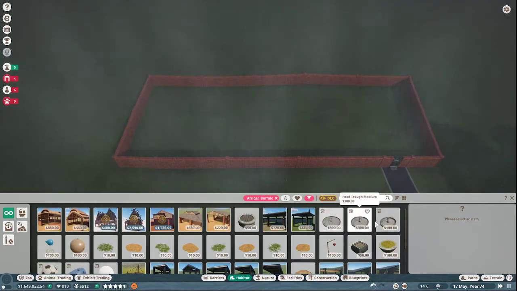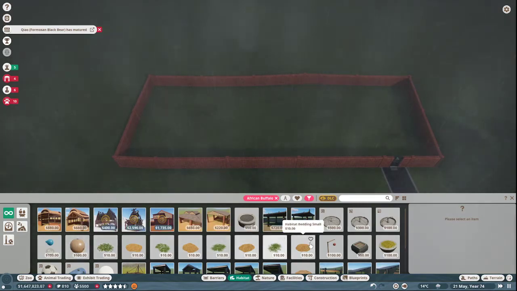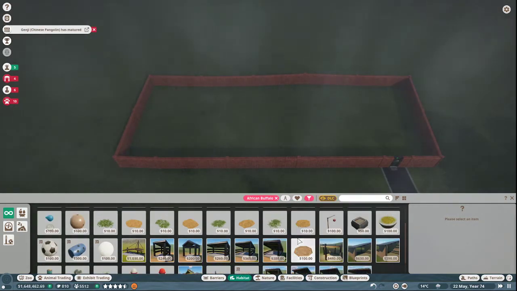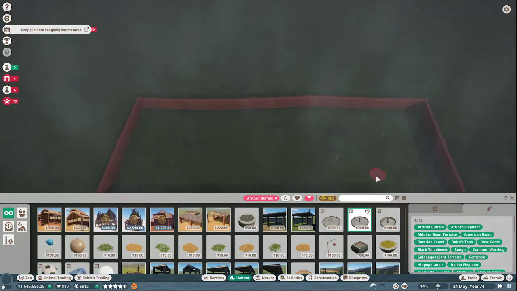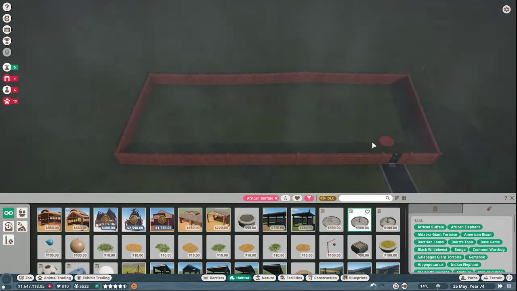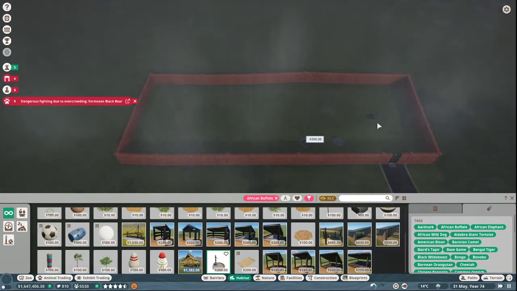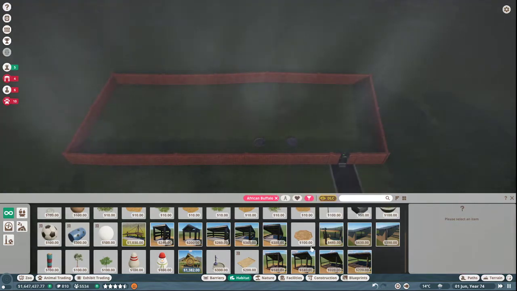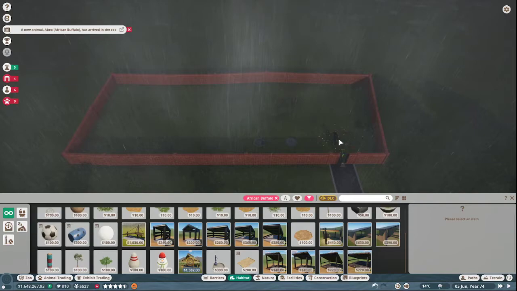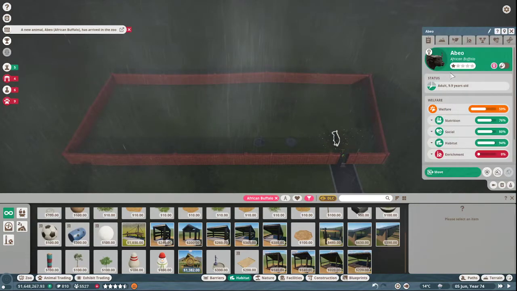So first thing first, I want to make sure that they have a food trough. I don't know why it doesn't let me put it that close, but we'll put it there. And then everybody, we need to make sure they have water. So I'm not super worried about the other stuff right now. What we're going to do once the animal is in the enclosure, though, is hit the pause button, rather, down here in the corner.